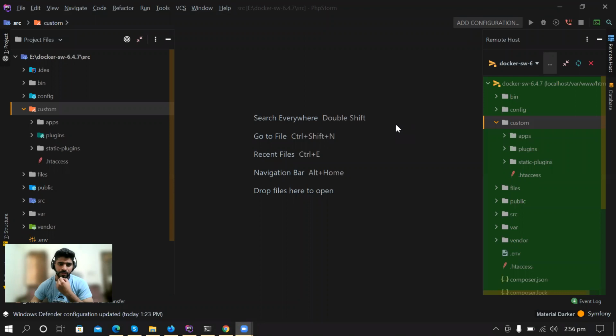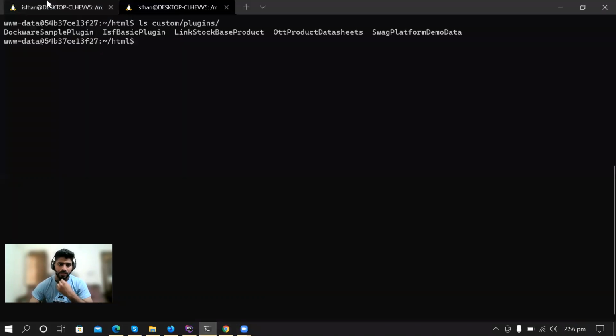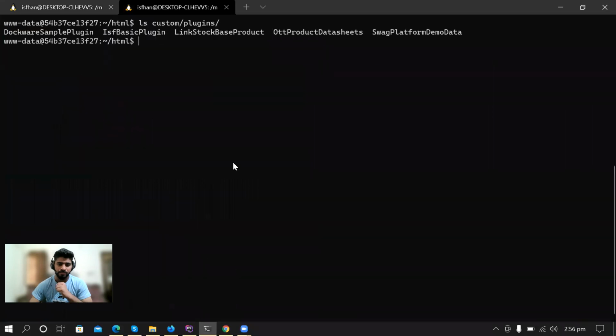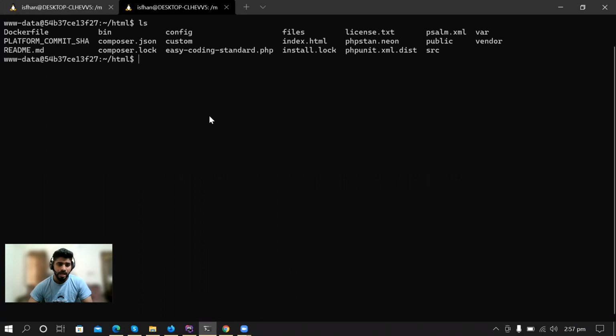All right, so here I am on my Dockware instance. By the way, I'm using Dockware, and you can see that my Dockware is running right now. The first thing that we are going to do is basically a Docker exec inside our container. Once your container is running, you just need to exec into your container, and you can see that right now I am on my server, which is running inside Docker.